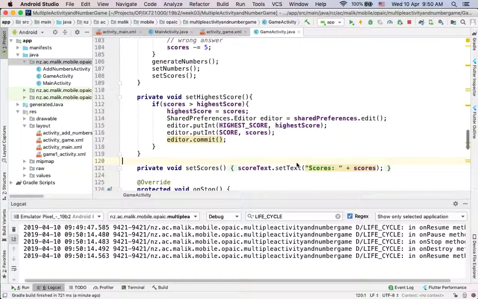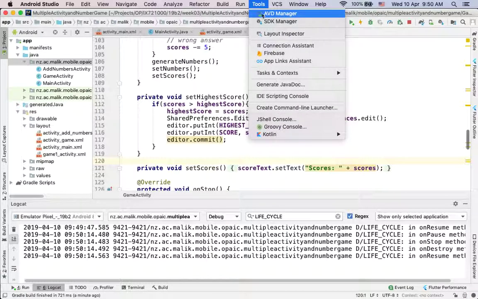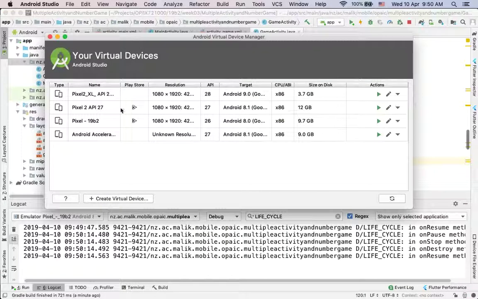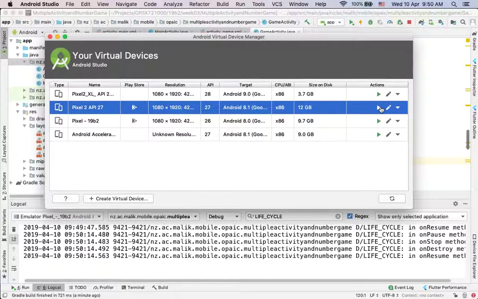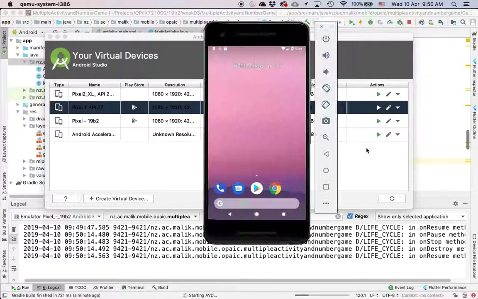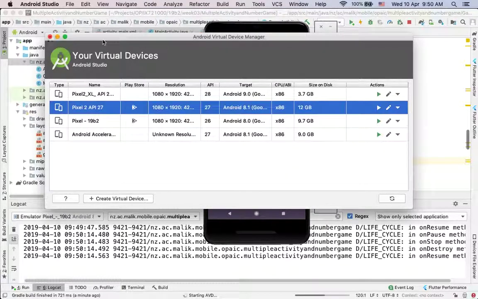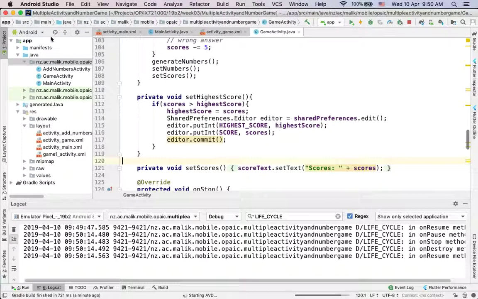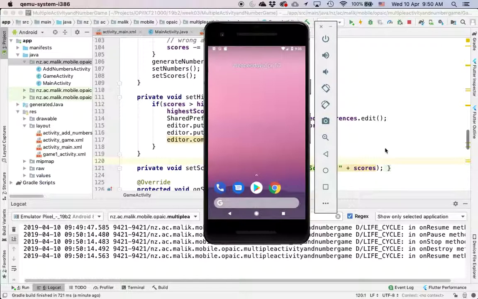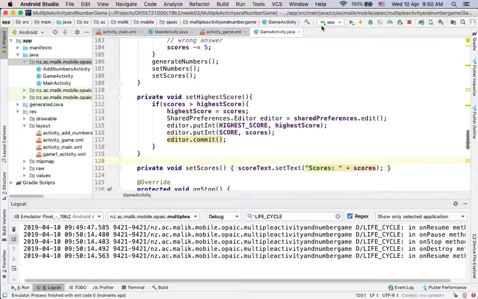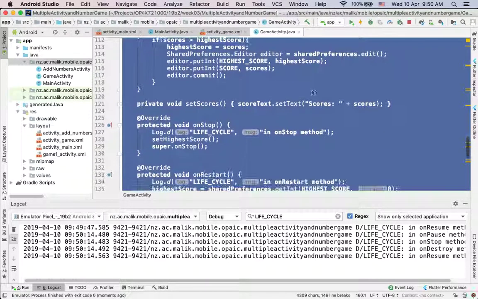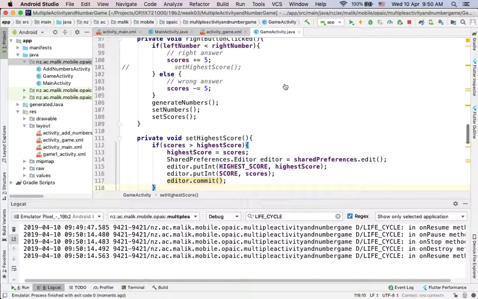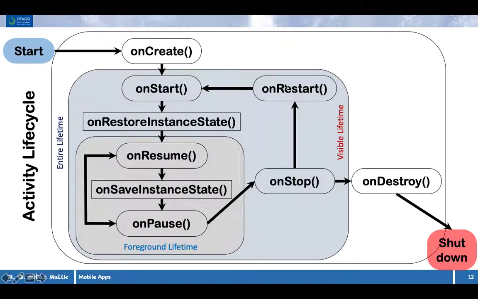So let me start my other tools. We have the Android virtual devices. I want to play that one. 27. I think because we didn't change that scores, it is not going to work over there. But anyway, that is what I wanted to discuss here.